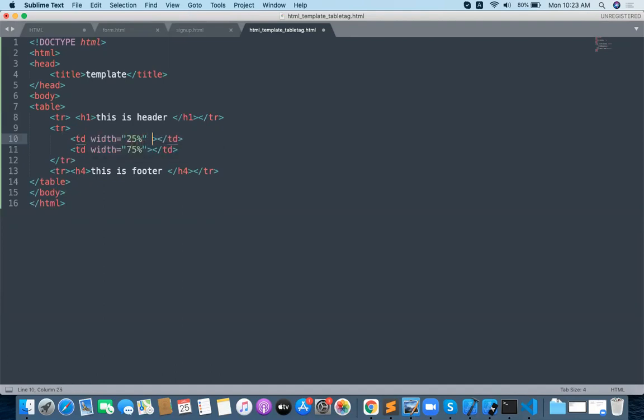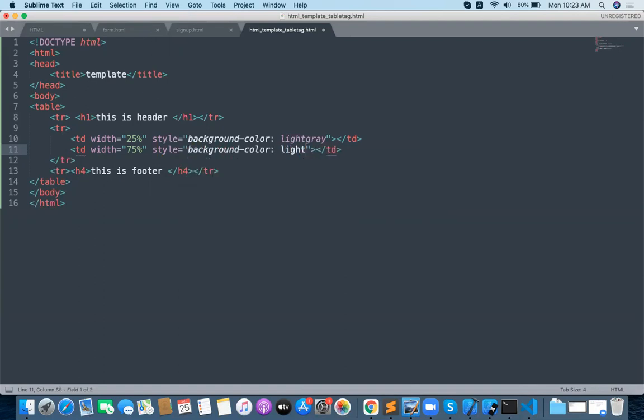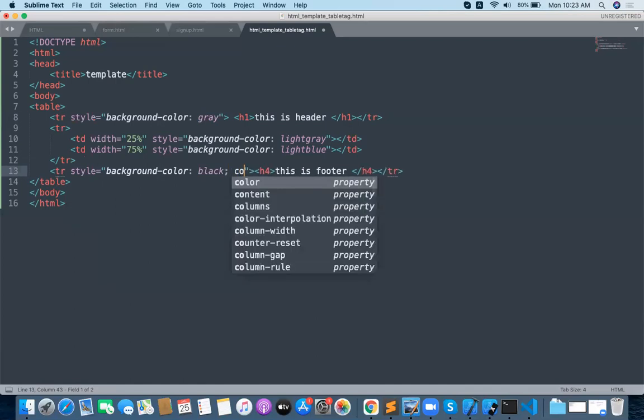I want to write a simple CSS for you. Don't worry about the CSS. Background color will be light gray. And here style also I am providing. Background color will be light blue. And for this TR also I am writing a simple style. Background of this will be gray color. And this TR also I am writing a simple style. Background color will be black, and the color will be white.